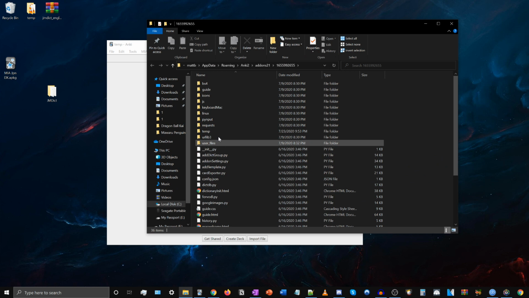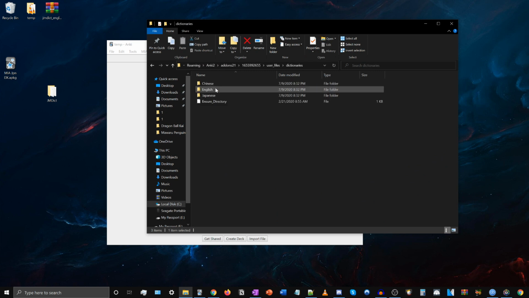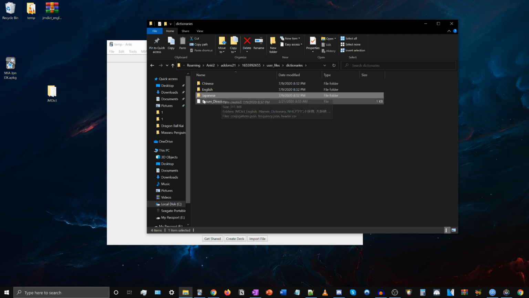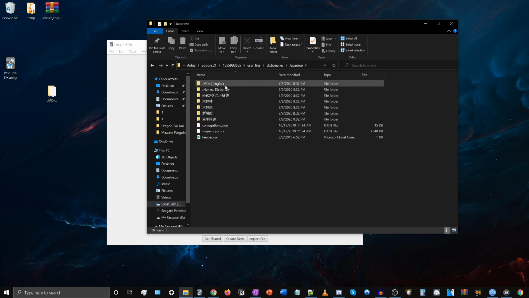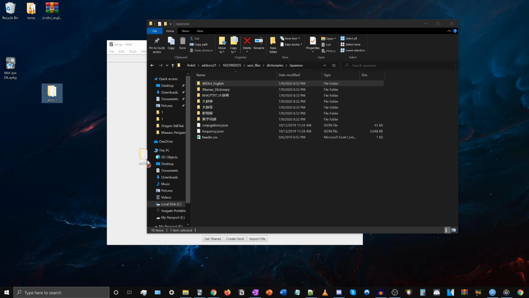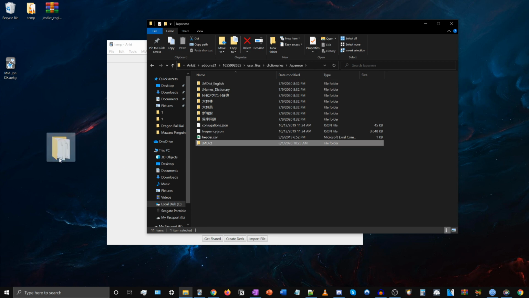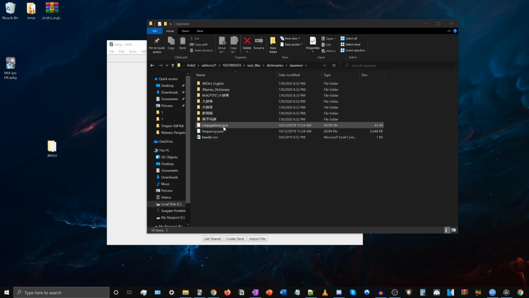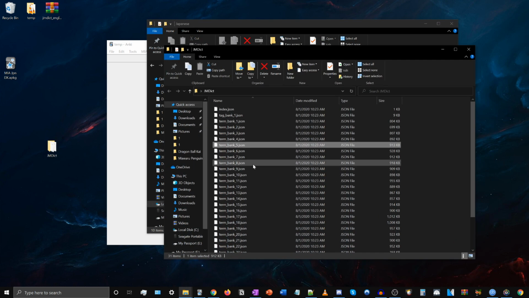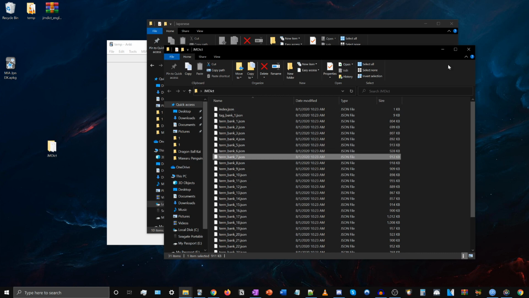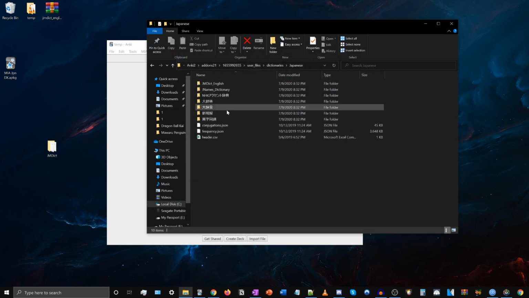It's going to open this up, and once the directory for the add-on is opened, you want to go to User Files, Dictionaries, and then if there's not already a folder for the language, make one. So make a folder that's just called Japanese. And then inside of that folder, you want to drag jmdict. I already have jmdict installed here, but basically to install a dictionary, all you do is take the files from the Yomichan zip, put them into a folder, and put that folder into this directory.